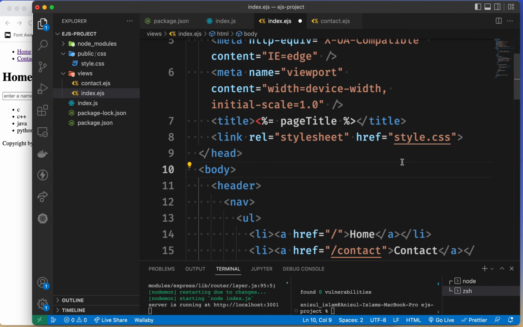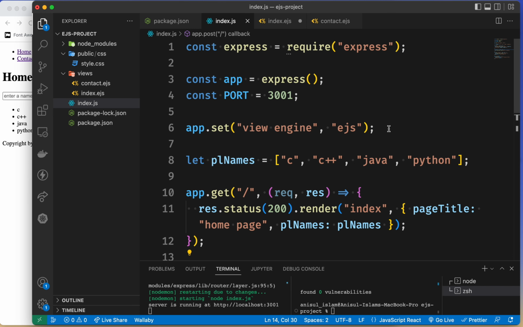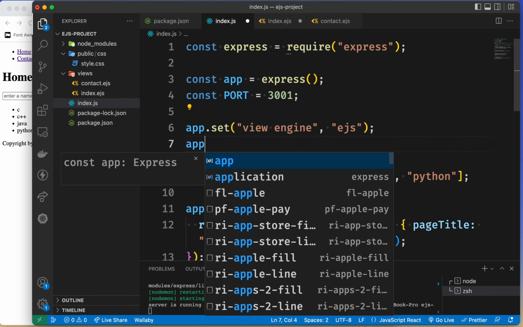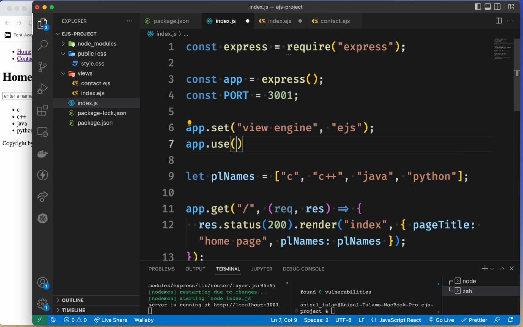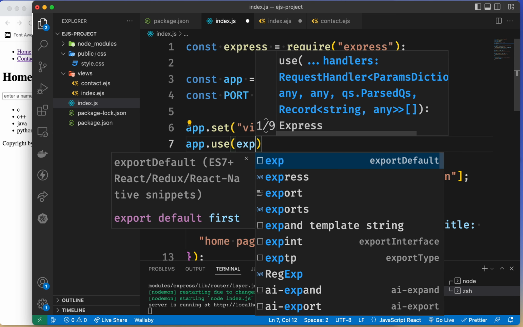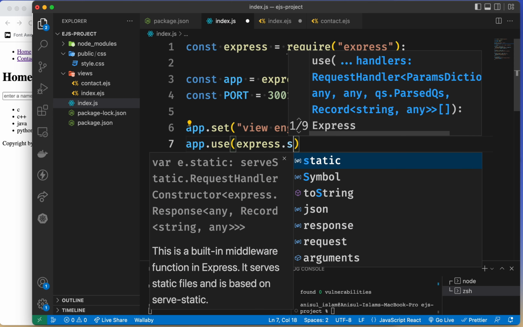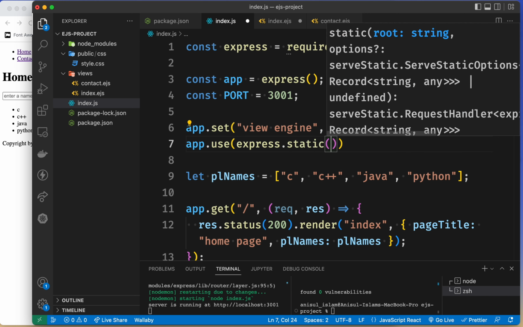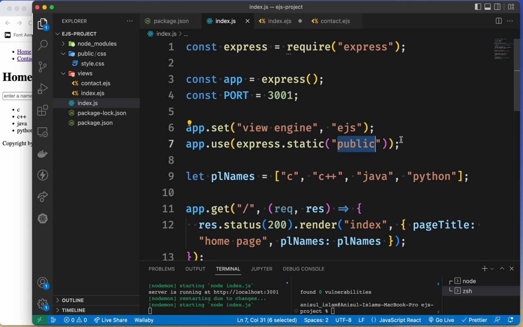But if you want to use anything static in your Express server, then you must know this. You have to use a middleware. And what is that middleware? It is app.use. And then here you are going to say express.static, because something static we want to use. From where? You have to say the folder name here. We are going to use the static file from public folder.